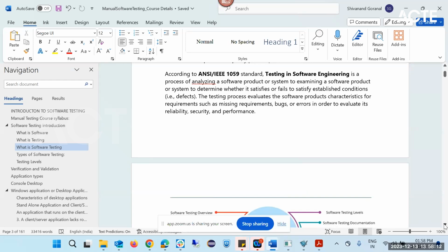Step by step, right? So here also in software testing, in any software industry or company, they follow some standards. ANSI, American National Standards Institute, and others have set up some rules. We'll understand step by step how exactly they test it. Very simple, not to worry. That is what we call the testing process, for evaluating the software product characteristics against the requirements, such as missing requirements, bugs, errors, right?